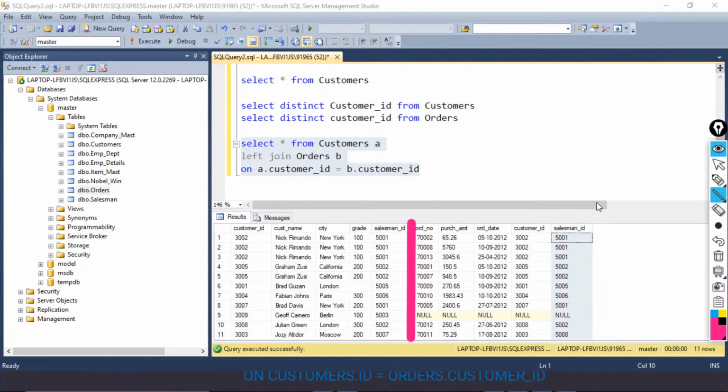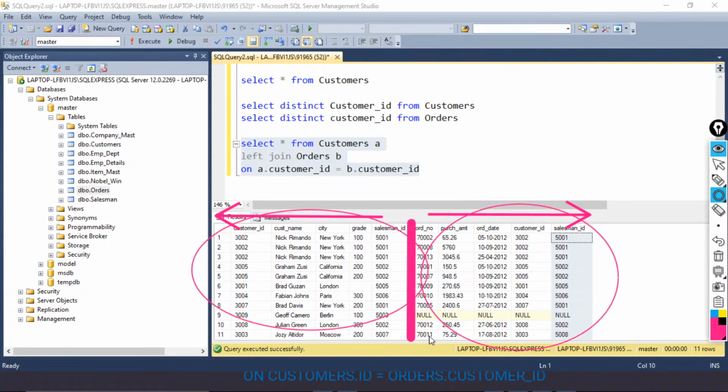So basically everything that is coming from this side belongs to table A, which is the customer table. Anything that comes from this side will come from the right table, the orders table. The entire content here is from the orders table. The entire content here comes from the customer table. This is how a left join works.